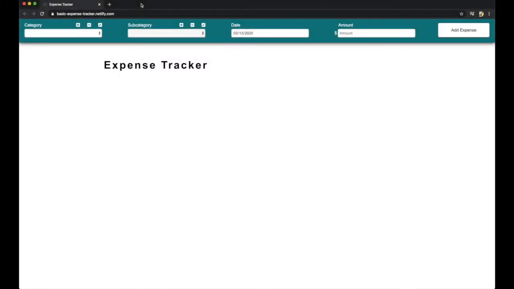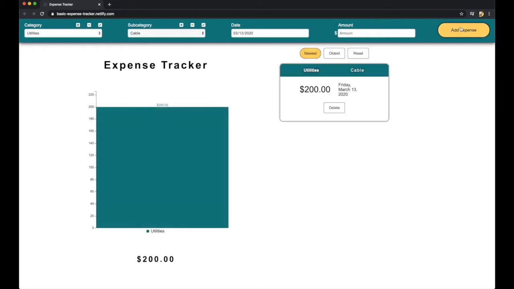So here's a website I made for a small business. It's a simple CRUD application, an expense tracker that tracks expenses by category and subcategories. So we could add utilities, let's say cable, and the 13th is fine. And let's say for business, maybe 200, that sounds about right, sure.